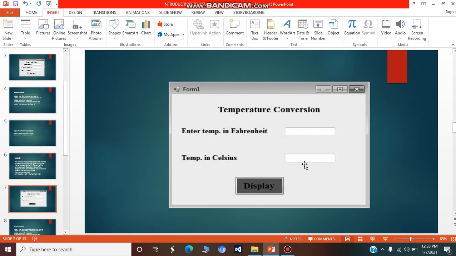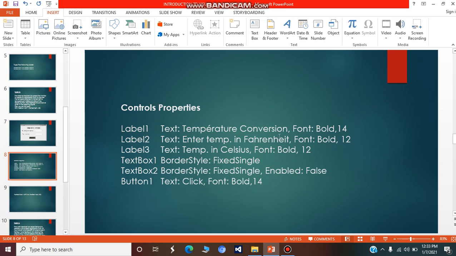Okay, moving ahead. Let's see their text properties. I have already told you that you have three label controls. One for your heading, that is temperature conversion. Of course, we have given it a size like 14, and you can also change it by yourself. In label 2 and label 3, you have given a size like 12. And in text box 1, you have given your temperature in Fahrenheit, and whenever you have to find your output in text box 2, you have to convert it into Celsius.